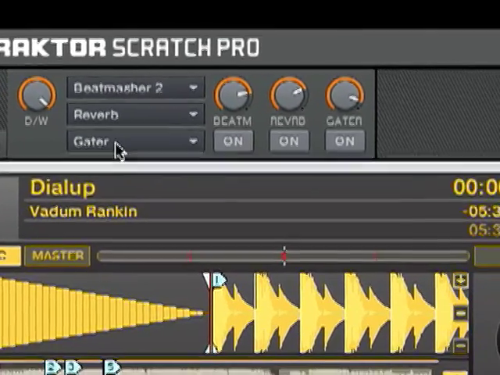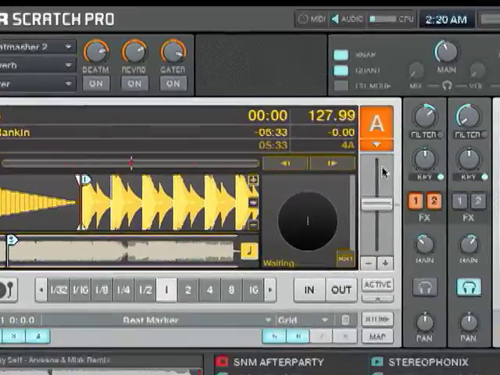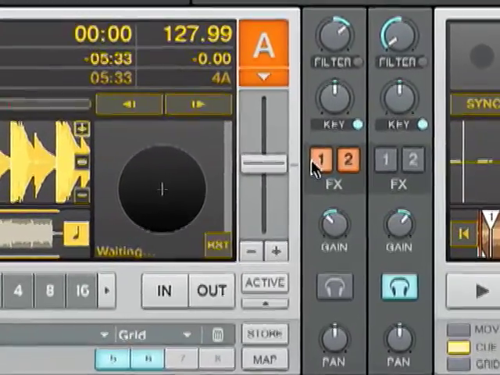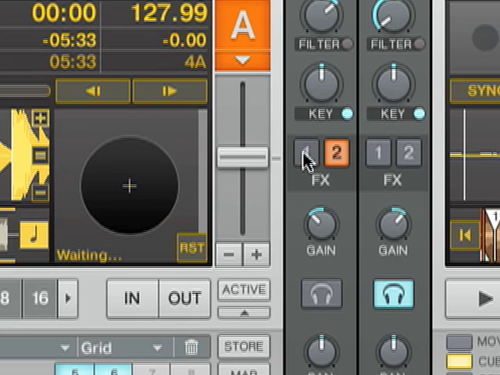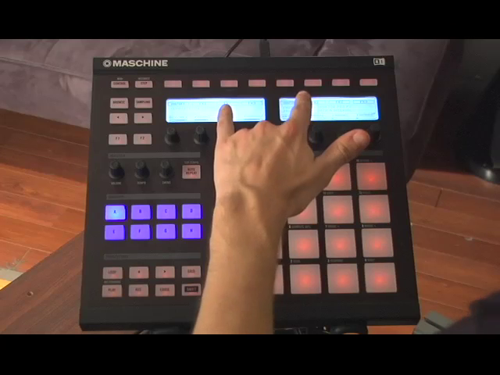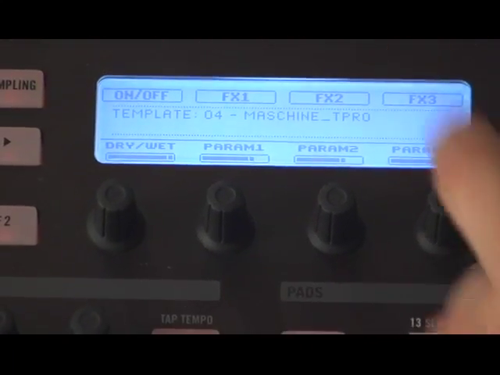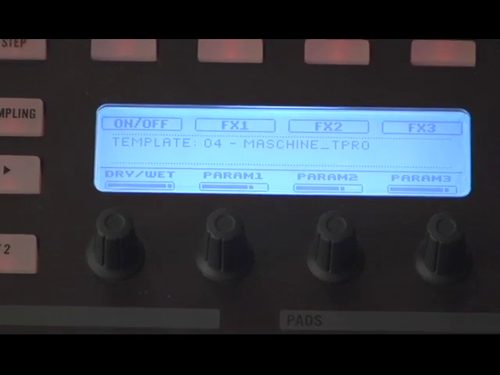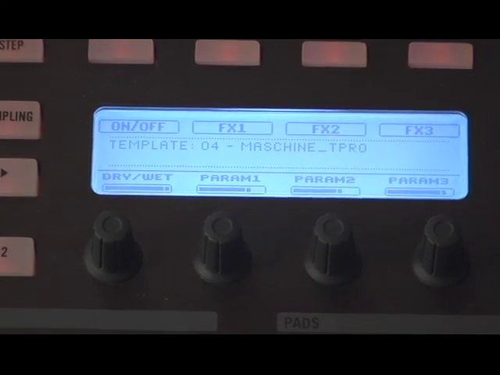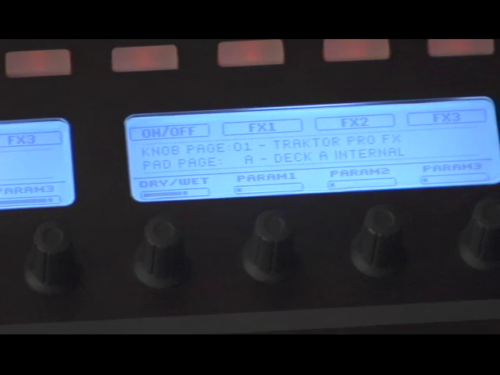Now I can assign these effects just like I would on a DJ mixer by clicking on the 1 and 2 buttons on the mixer inside of Traktor Scratch Pro. So I can assign both effects processors to one deck, one effects processor on each deck, or a combination of both. Now if I go to my machine controller, you'll see that I have 2 separate LED displays. The first LED display is for effects processor 1, and the second display is for effects processor 2.